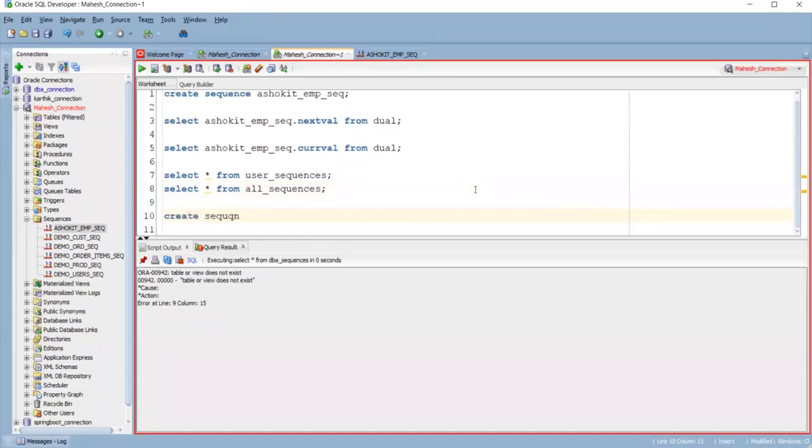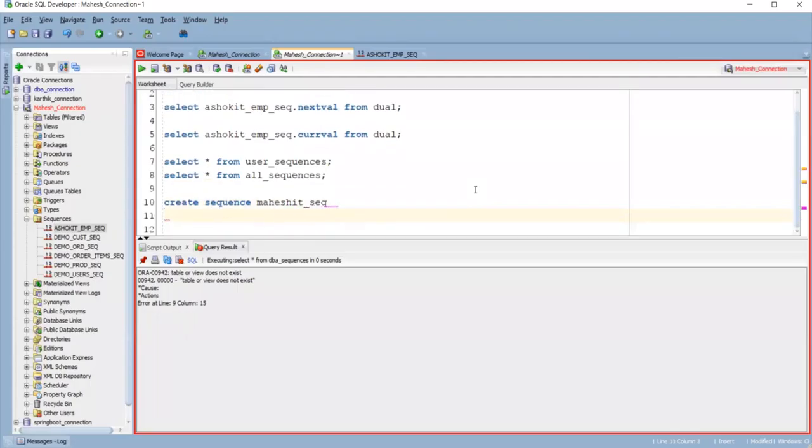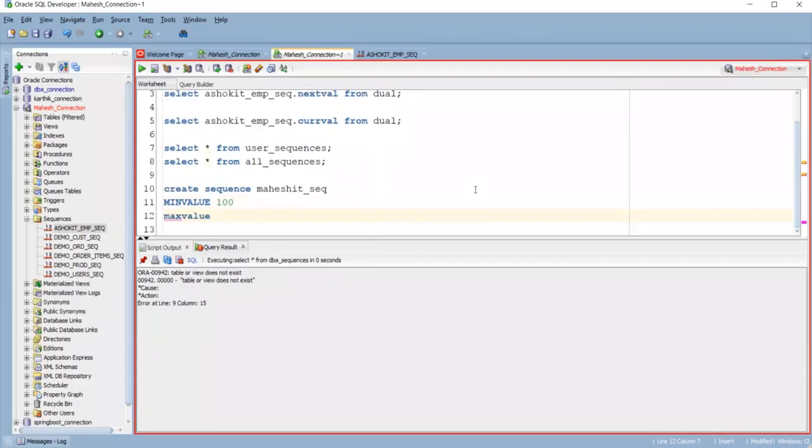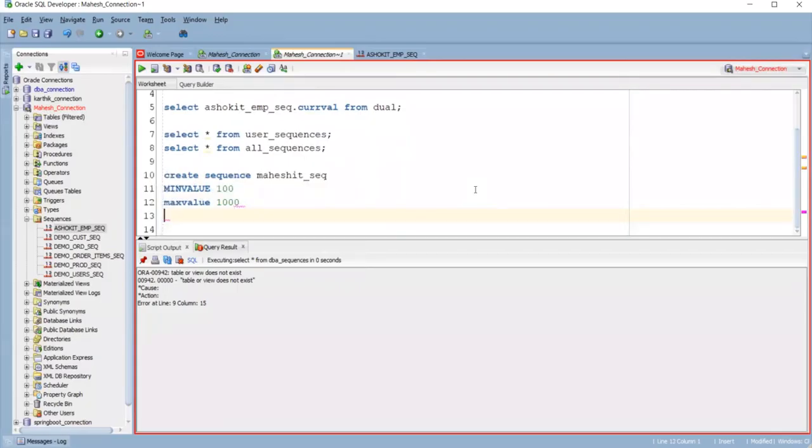Create a sequence, Mahesh_IT_SEQ. This is the sequence name. The min value of the sequence is 100, and the max value of the sequence is 1000.